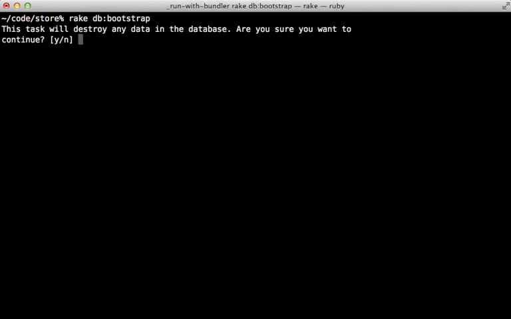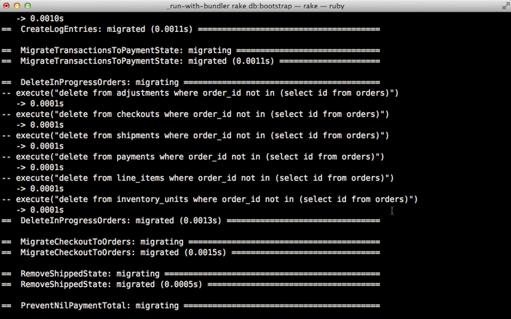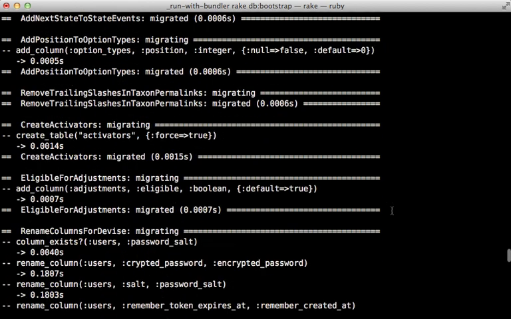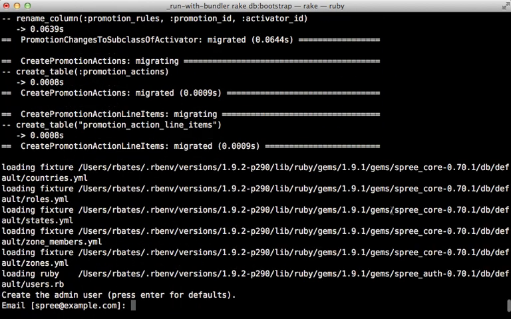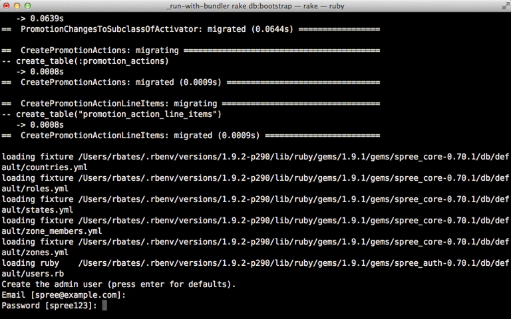Now there is one more command we have to run here to set everything up, and that is rake db:bootstrap here. And what that will do is run the various migrations that are generated by Spree. But first it asks us if it's okay to destroy the database content. Yeah, that's fine. And then you can see it runs the migrations to create the various tables and set up the database. And then it ends up asking us for information for an admin user. So you can set up a custom email and password here. I'll just use the defaults they provide.